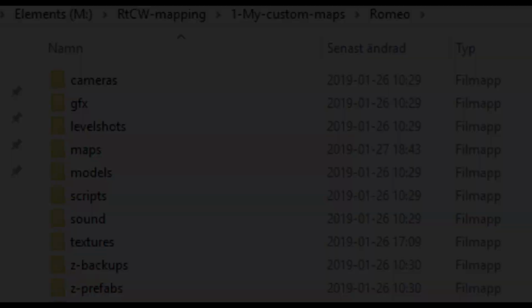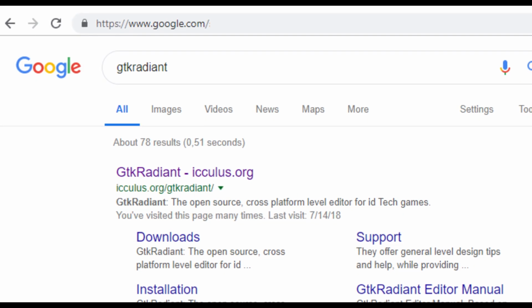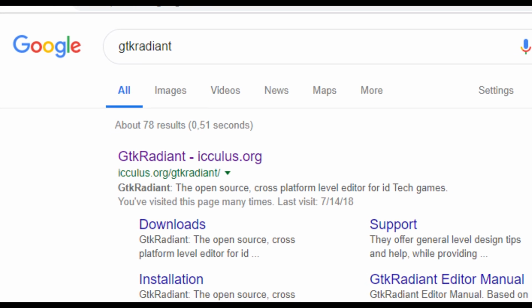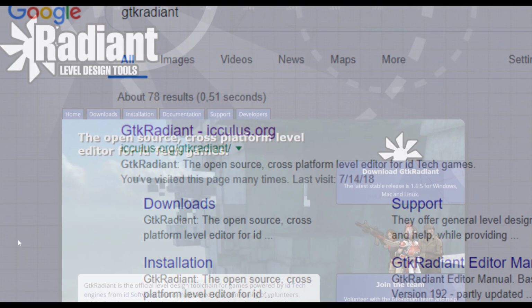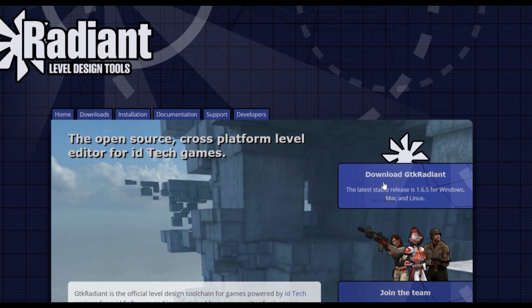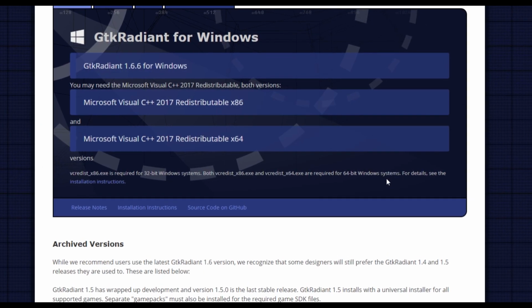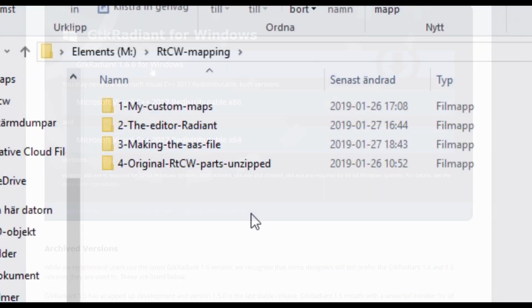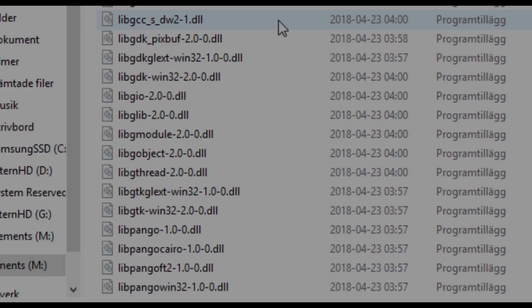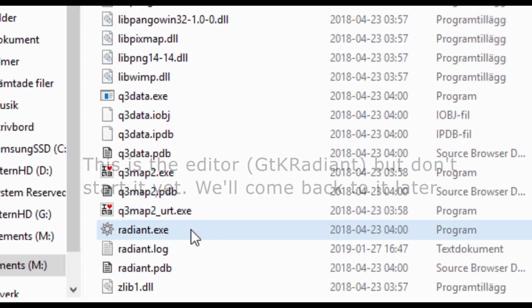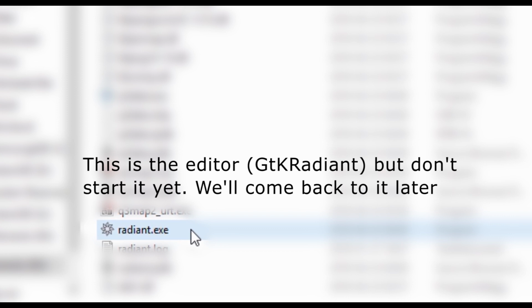Now it's time to get the editor. Google for GtkRadiant, and at the time of this video it's version 1.6.6. Download it to your folder, The Editor, Radiant, and unzip it. This is the editor, but we don't start it yet. We have to wait a couple of minutes. We'll come back to this.